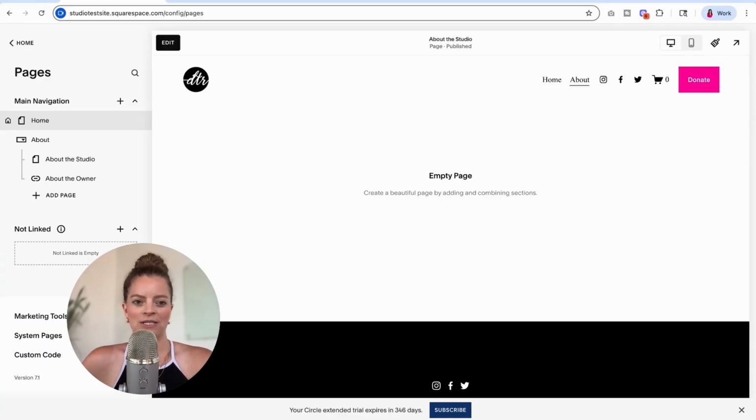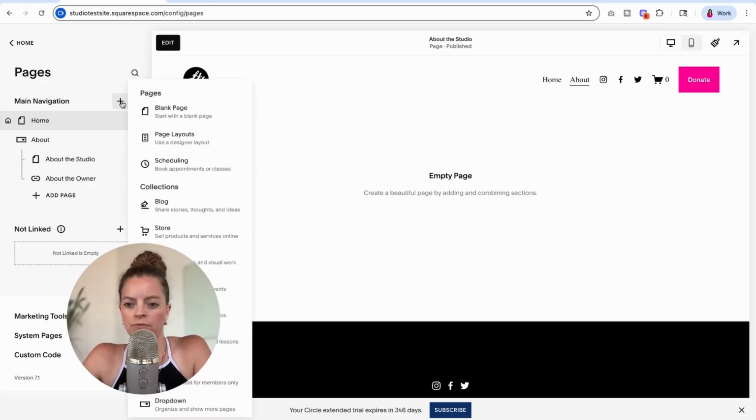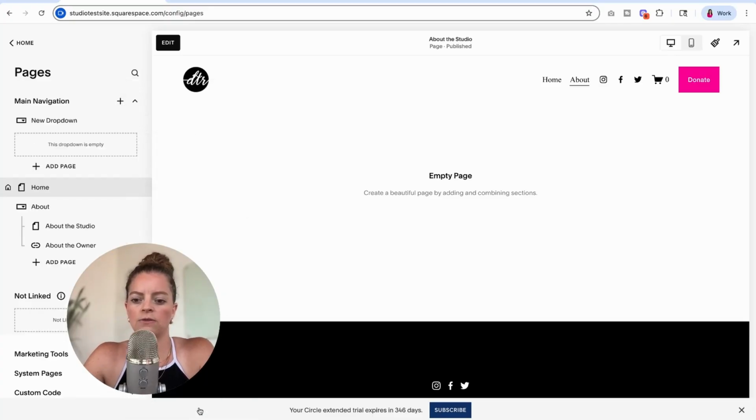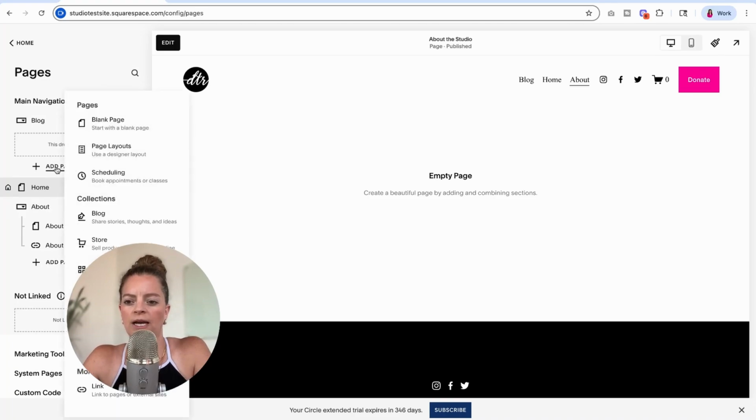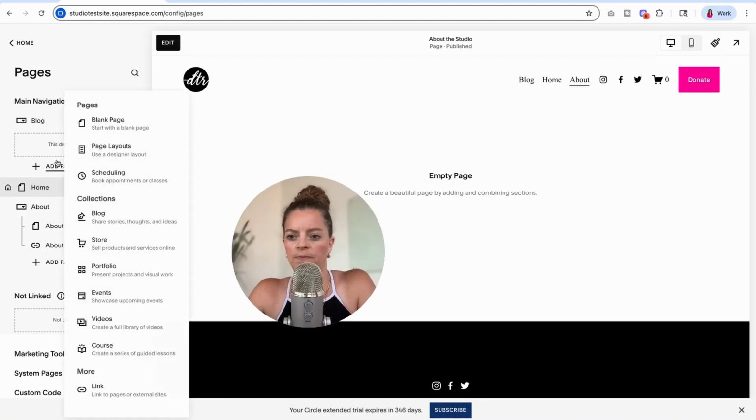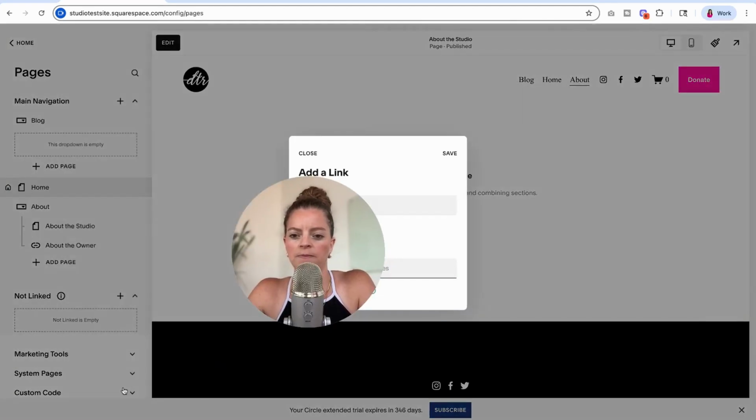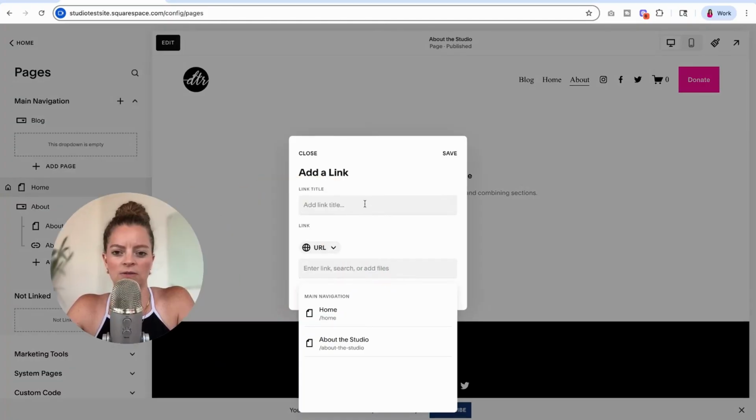Another way that you can use this that I've done before would be for your blog. So maybe you have a bunch of categories in your blog and you want to separate those out. So maybe you have up here, I do blog here, then you could do add page and do a link. I don't have a blog on this site, so I can't add actually a link to a category, but you could actually link to just like the category URL.